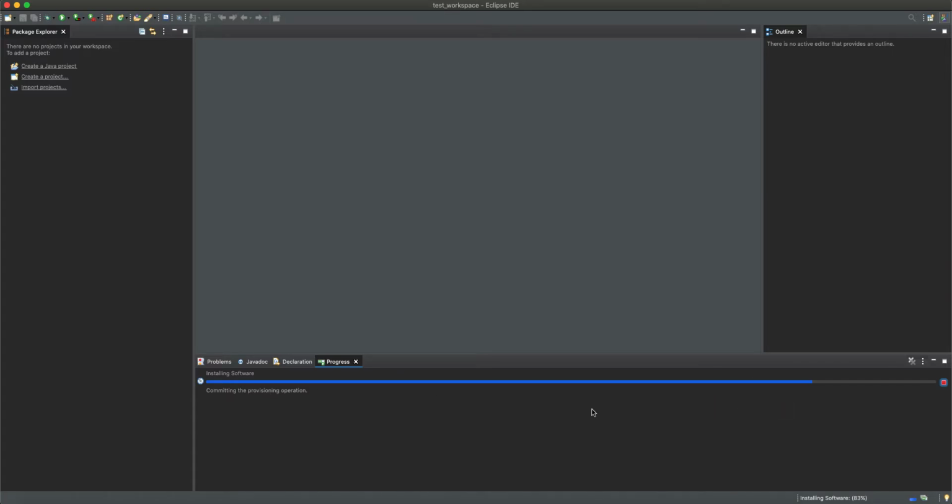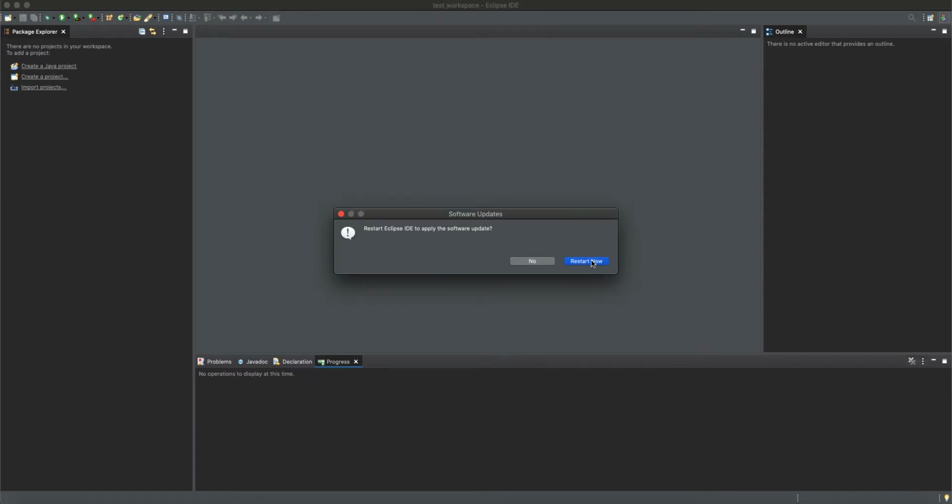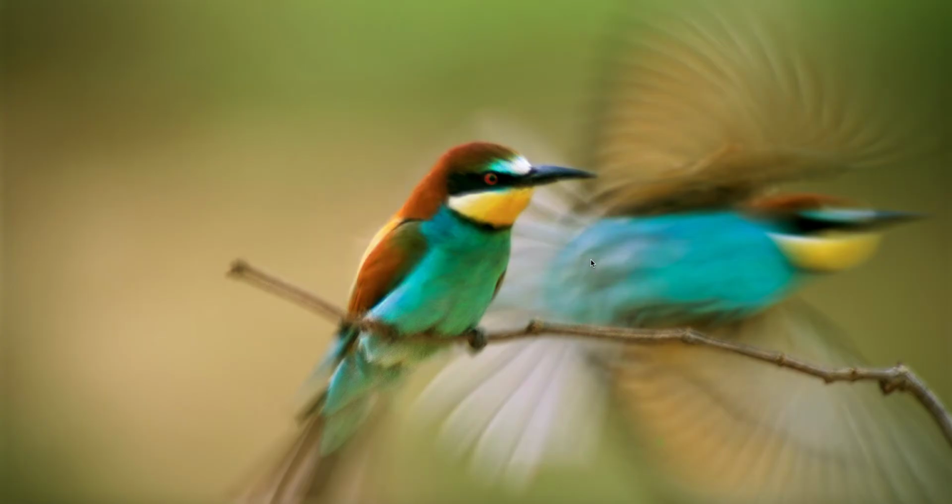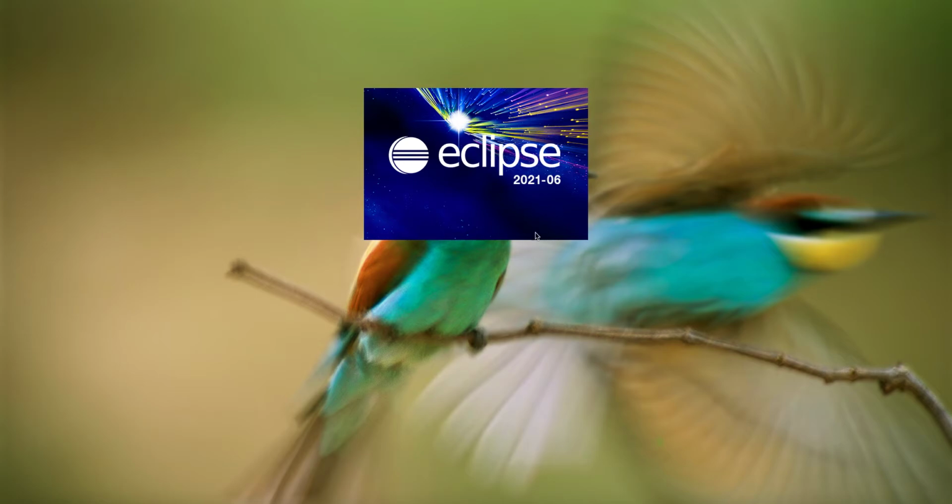And after that, we have to restart. Whenever we install a new plugin, we have to restart, and when you install CDT, it basically adds a new perspective. Then you can open a C++ perspective, and all the menus change. So right now the installation is finished. Let's restart, and it's going to reload the Eclipse IDE, and this is the latest version that I'm currently using. So let's wait for it to load.